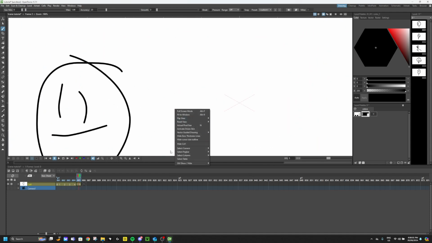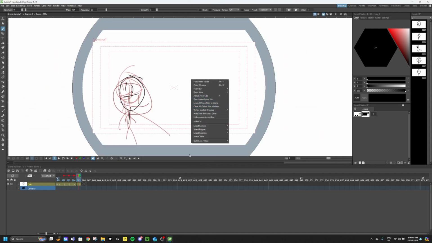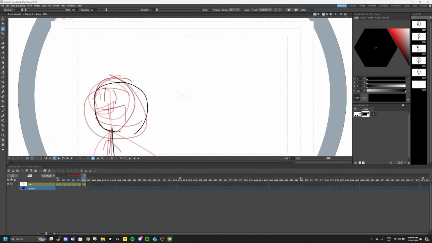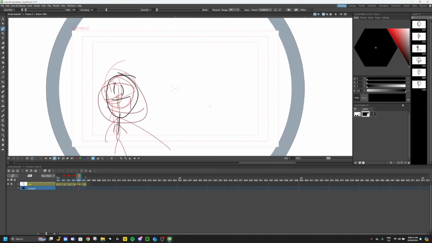Now if you need to see the previous frames, just activate onion skin, which is right click and click that button. You want to see all the previous frames, so you can draw over them to make smooth animation, and you can just watch it back. So that was pretty decent.